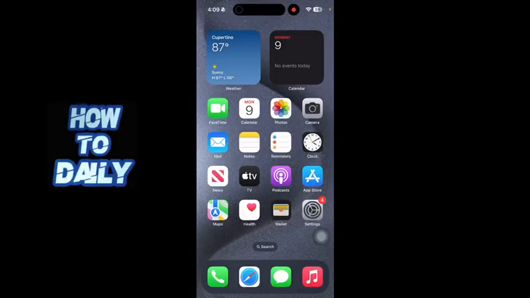Hey everybody, in this video I'm gonna be showing you guys how to download APK files on an iPhone.